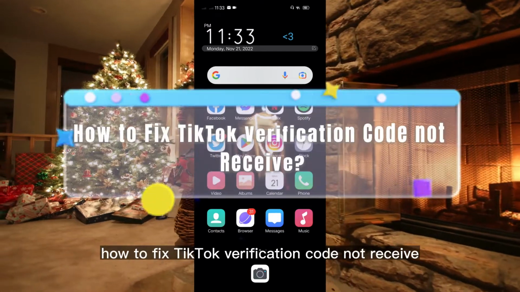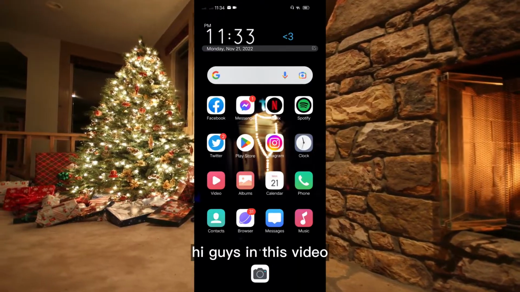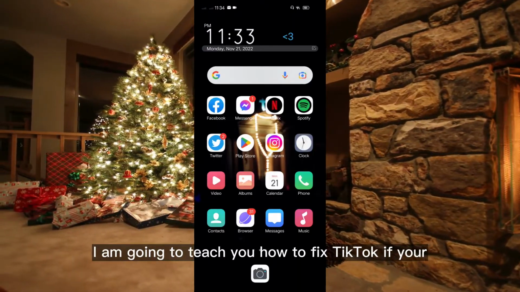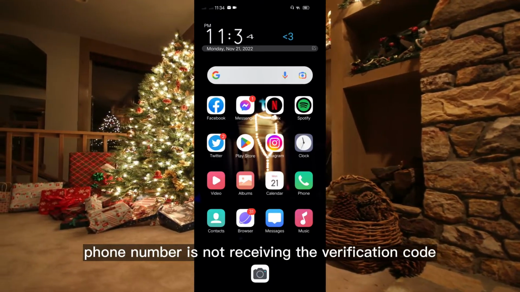How to fix TikTok verification code not received. Hi guys, in this video, I am going to teach you how to fix TikTok if your phone number is not receiving the verification code.